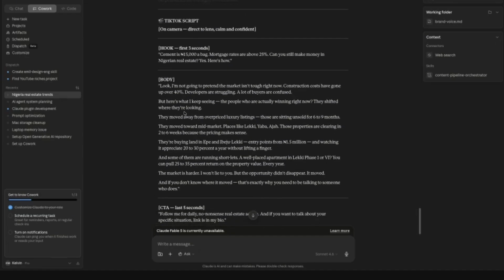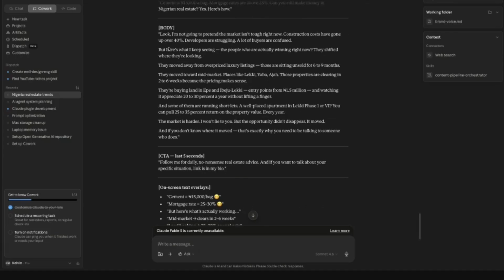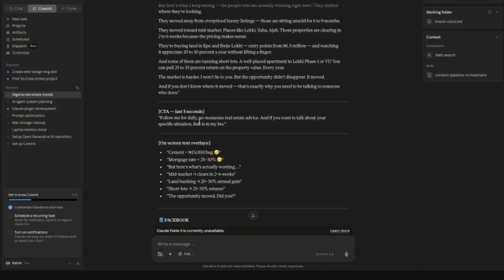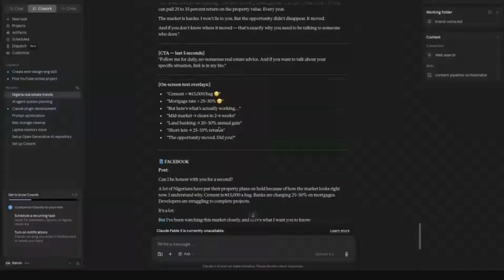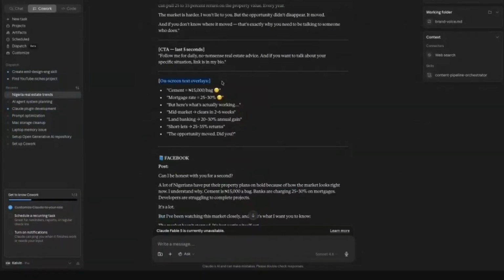TikTok, this is your script. So your script is cement. This is the first 3 seconds. Cement is 15,000 naira a bag. Mortgage is about 25%. Can you still make money in Nigerian real estate? Yes, here is how. So you have all your scripts. If you don't know where it moved, that's exactly why you need to be talking to someone who does. Follow me for daily no-nonsense real estate advice. And if you want to talk about your specific situation, link in my bio. Then these are the different screen tests you can put.